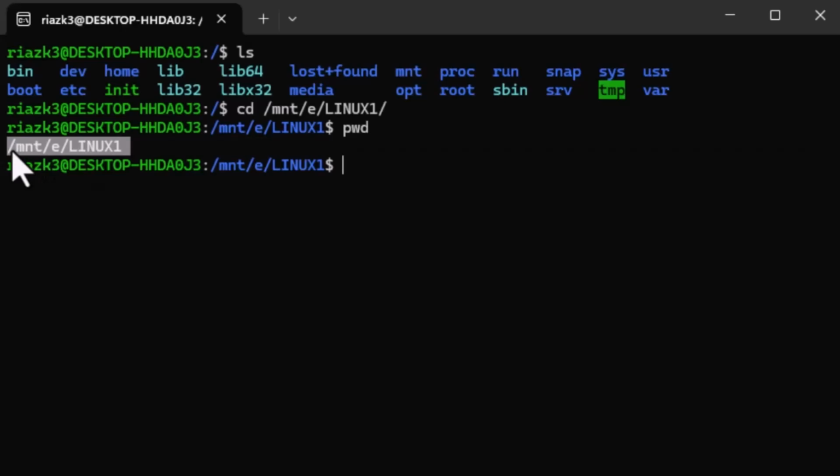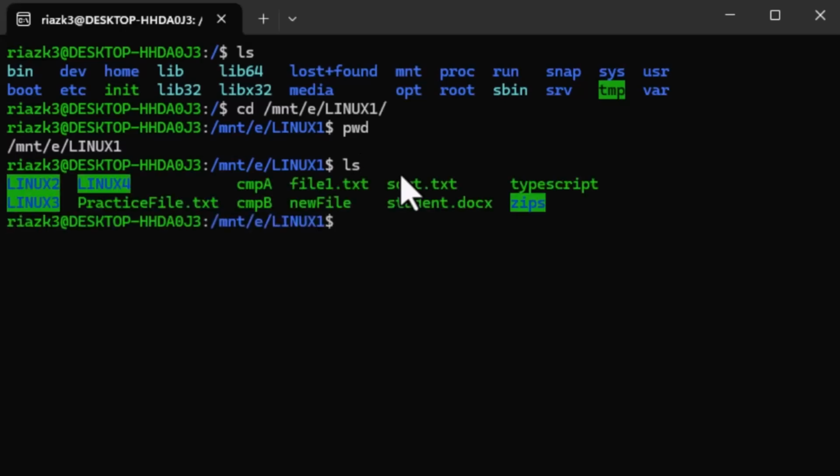In this location, we can again type the ls command to list the files and directories in this particular folder. You can see different folders, that is Linux 2, Linux 4, Linux 3, already in this Linux 1 folder. And these are the files: cmpa, cmpb, and file1, sort. All these are files, and the others are the folders or directories that are there in the Linux 1 folder.